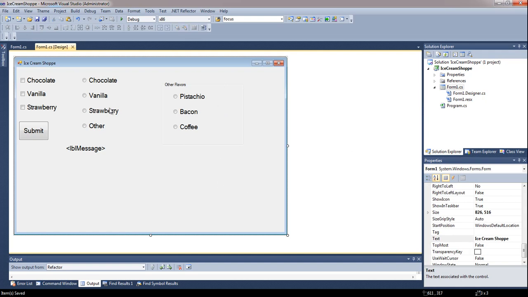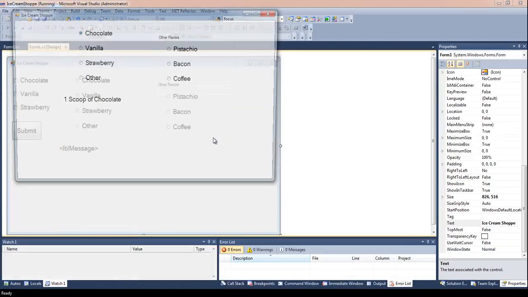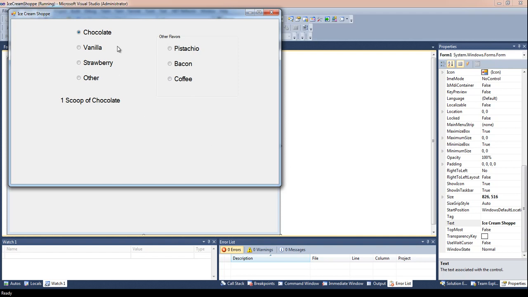Actually, no, I need to show you something first. You hit start. Watch what happens now. Okay? These are picked, great. And now, these operate independently. So once we put our radio buttons inside of a group box, they're no longer part of this set, this group here. You notice clicking bacon does not unselect anything over here.